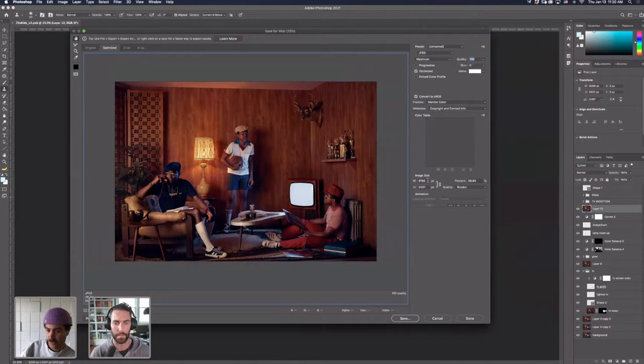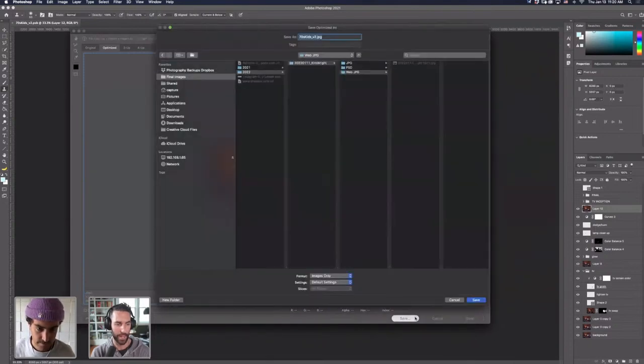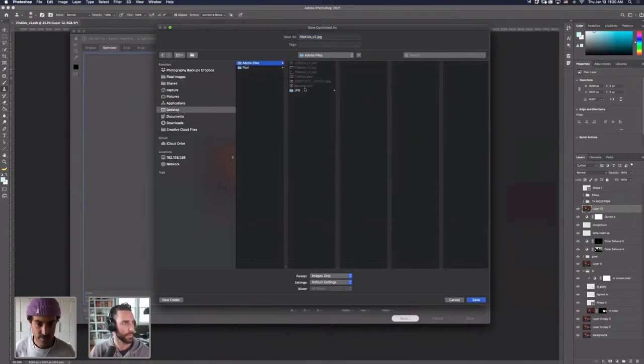And then for image size, I'm uploading this. I want it to work on Facebook, I want it to work on Instagram, I want it to work on Behance and all that jazz. So I'm going to change the image size to 2400, and I usually do bicubic for how it's going to resize it. And then I will save that. That would change the file size, I'm assuming, as well, right? Yep, drastically. So let's go back to our folder, Adobe files.